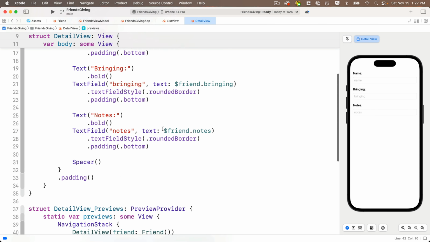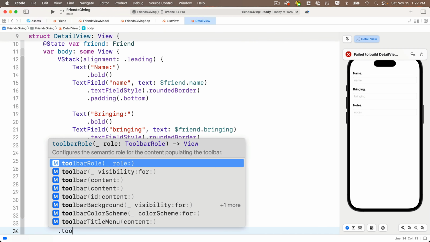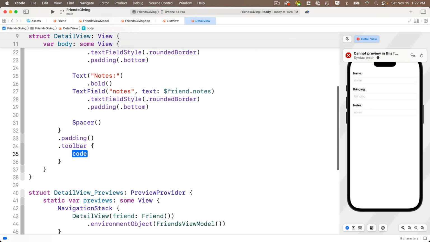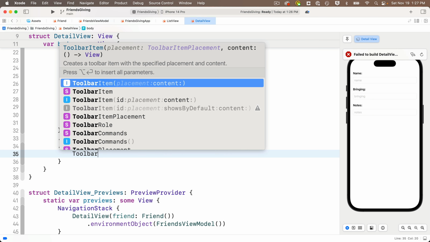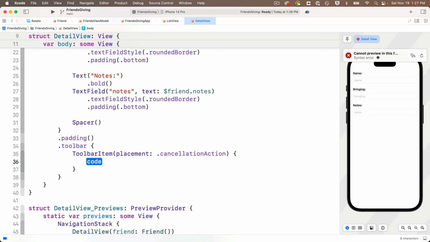Then below the .padding in the VStack, we can create a .toolbar modifier with a content, open and close curlies. Inside here, we'll say ToolbarItem with placement. The placement's going to be .cancellationAction. We'll add a Button with the title Cancel.